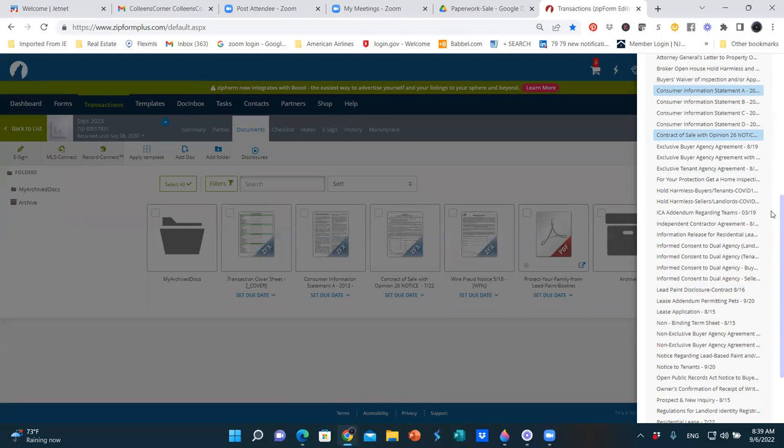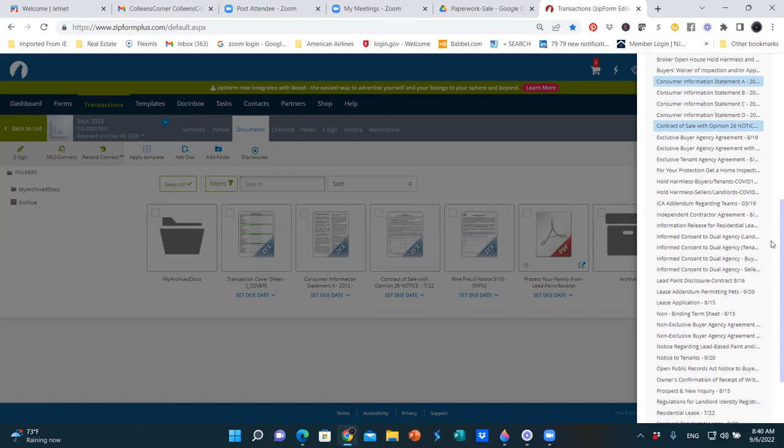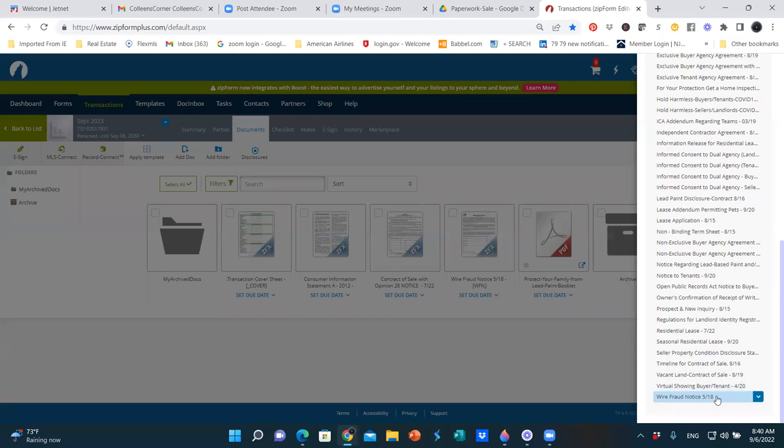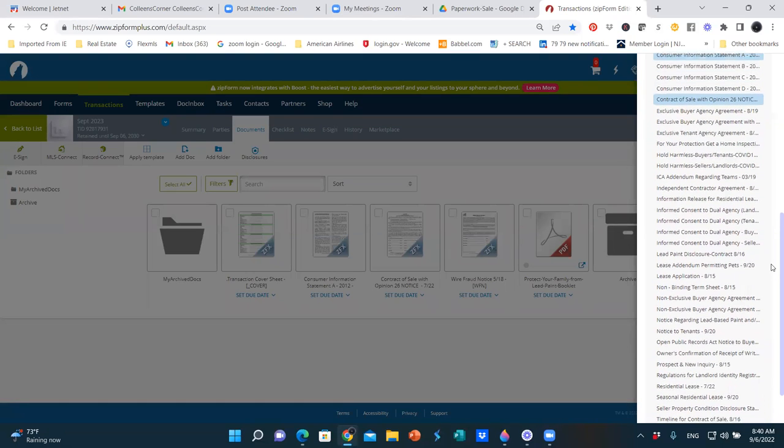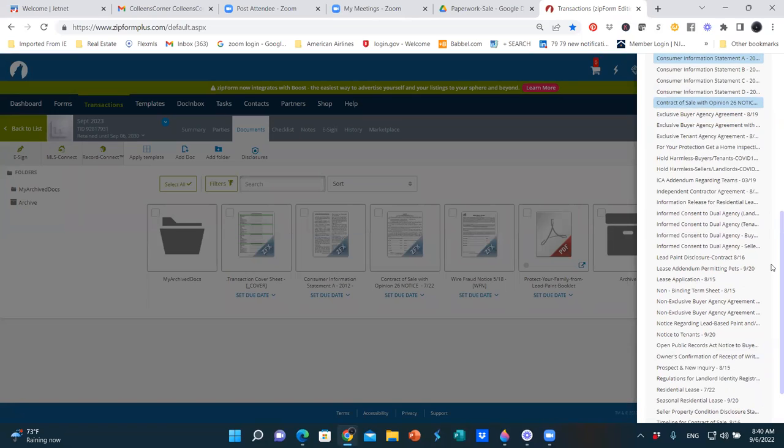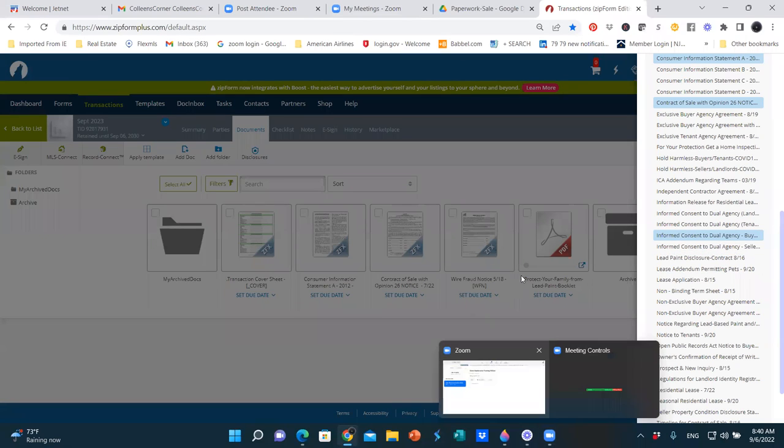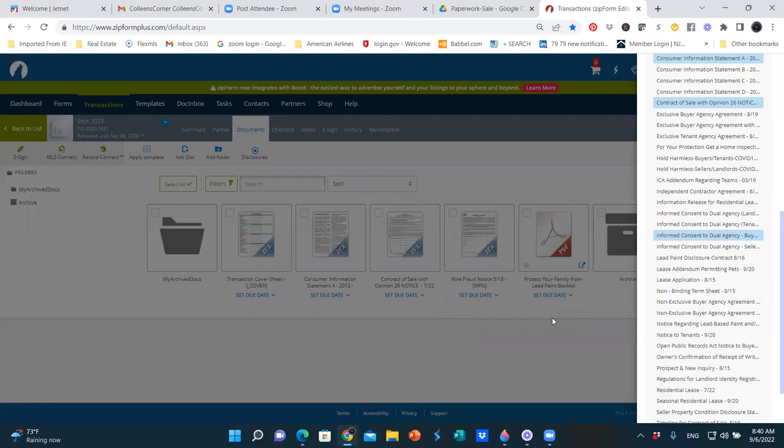I also add exclusive buyer agency agreement, but that's another conversation we can have at a later date. And then the wire fraud, which is part of the contract typically. I also add the dual disclosed agency form. So you'll see here there's informed consent to dual agency. There's four types. Make sure you choose the buyer. And so I have the consumer information statement, the sales contract, and the informed consent to dual agency. Those are the forms that you find in the zip forms files.